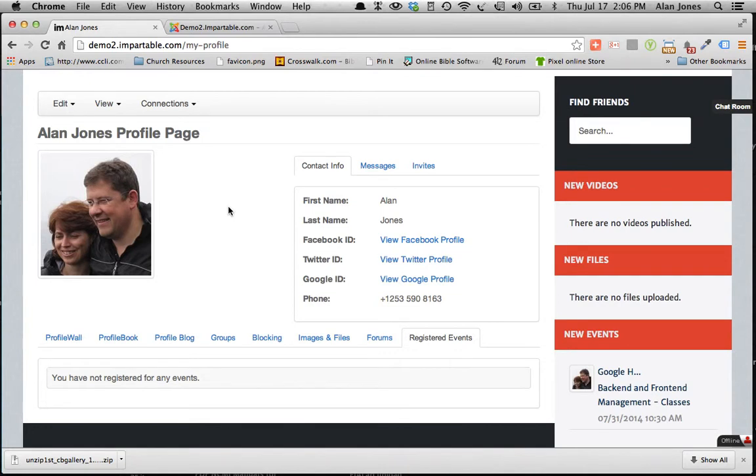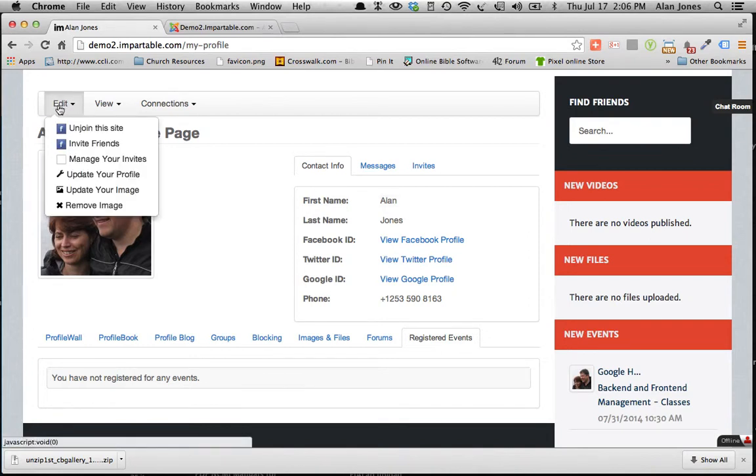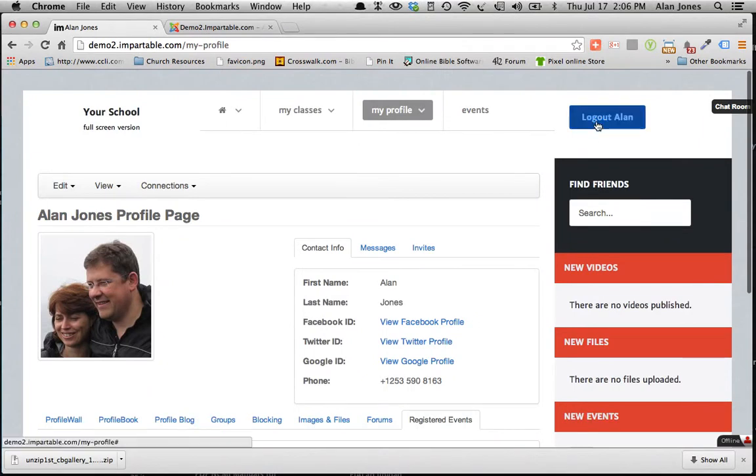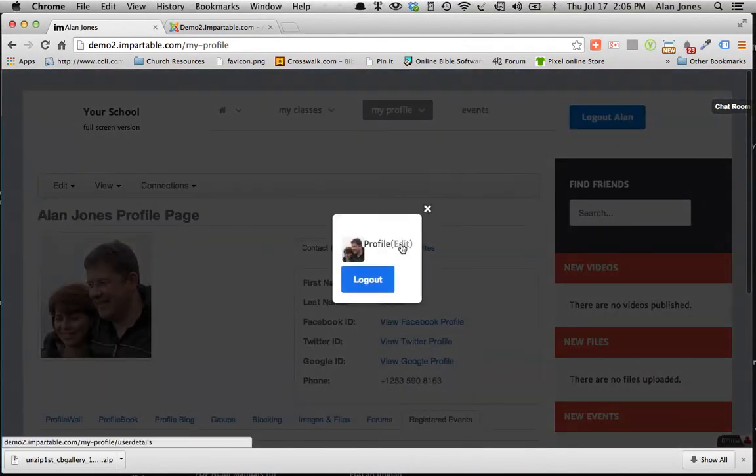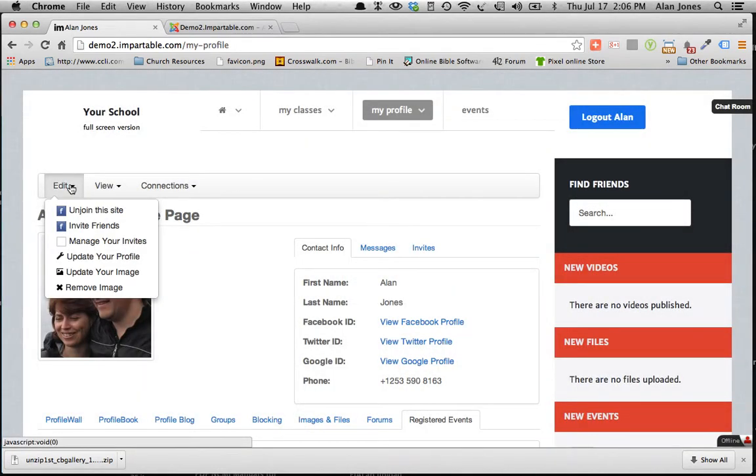If I'd like to edit something on my profile that's not available to me through the front-end editor, then I can use the edit tool here, or in my logout button there's a link directly to the edit tool there as well. So in the edit button on my profile, there's some Facebook connections for joining or unjoining the site. I've already joined my Facebook profile with the site. I can manage invites and uninvite friends, and I can update my profile and update my image as well. So I'm going to click on update my profile.